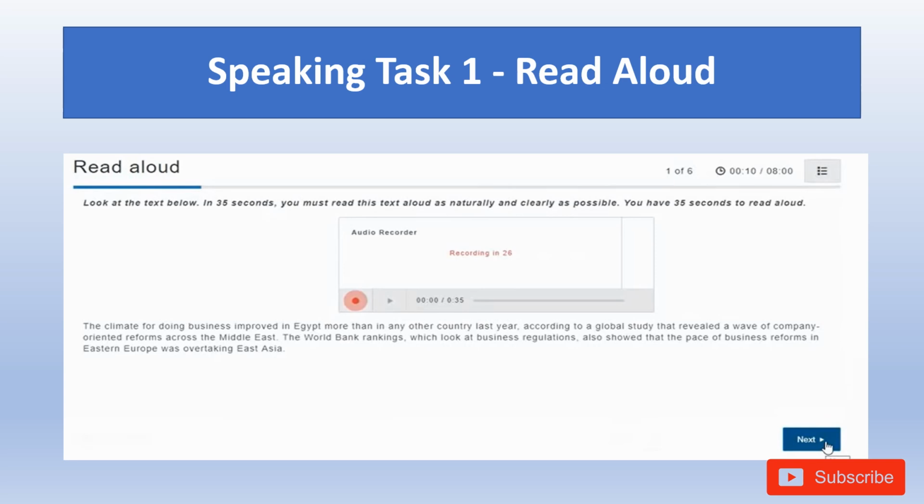Fluency means your flow of speaking. It doesn't mean speaking fast. Rather, there should not be any unnecessary pauses. Speak at a moderate pace. If there are any hesitations or pauses, you will lose your fluency score.